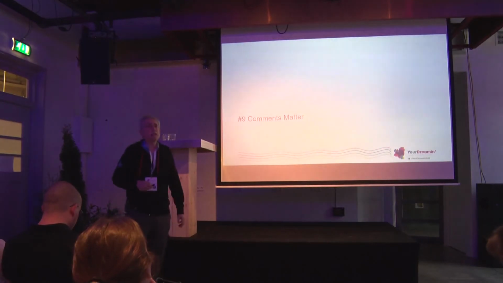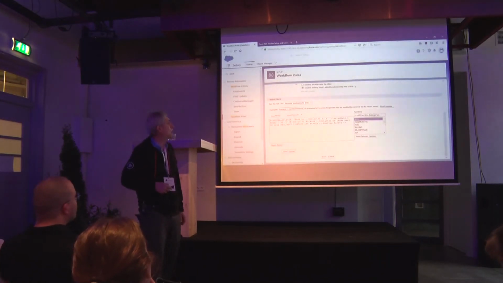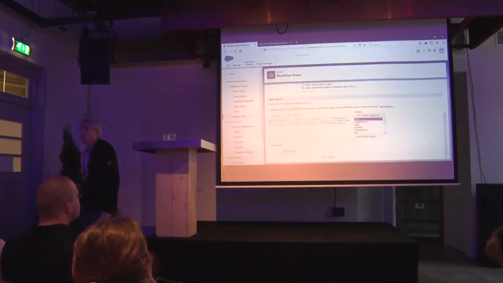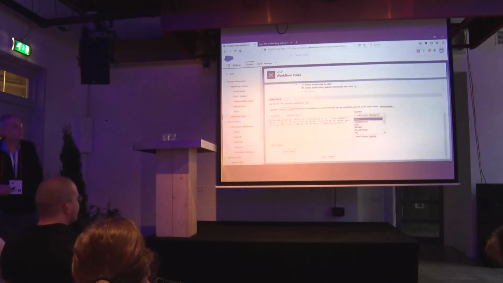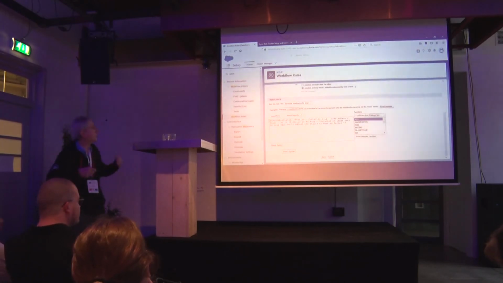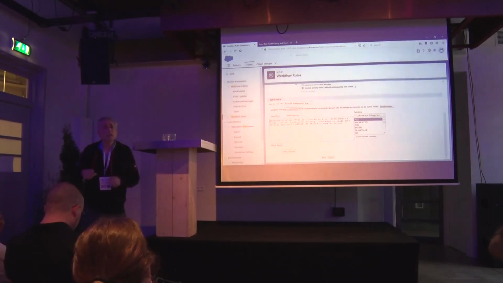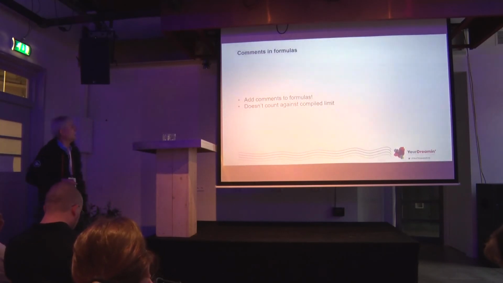Quick thing, comments. You can put comments in formulas. Do it, please. They do not count against your compiled limit. They are very, very helpful. They're quick, easy. Please take the time to do it. If you're software developers, I say comment your code. Comment your formulas.